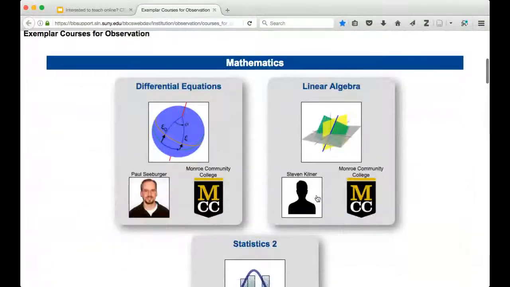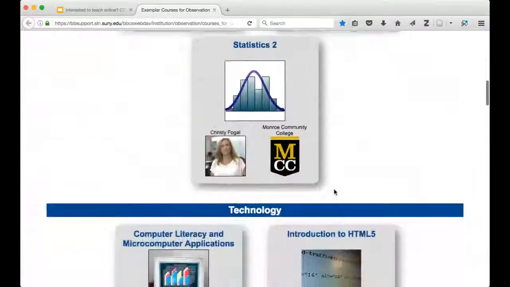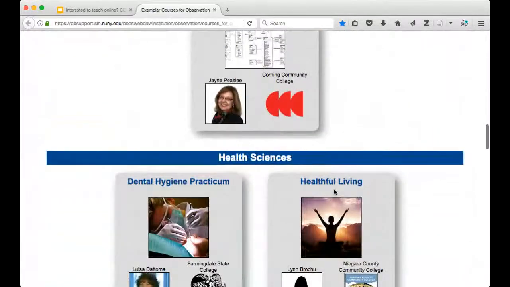So if you're teaching a math course, you might want to take a look at some of these courses, but it does show you some nice examples.